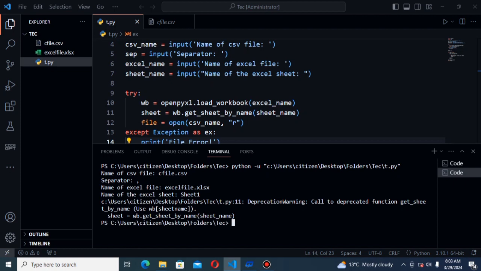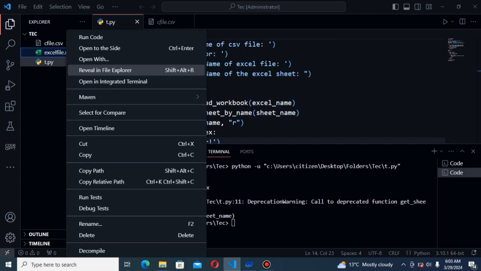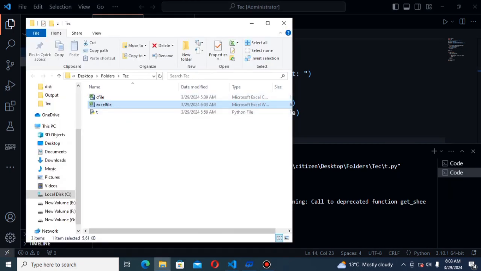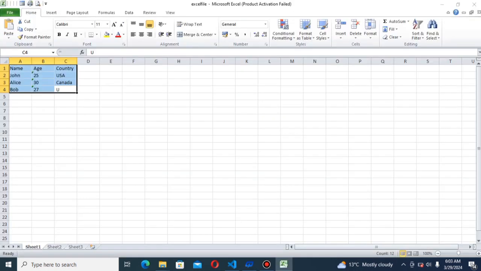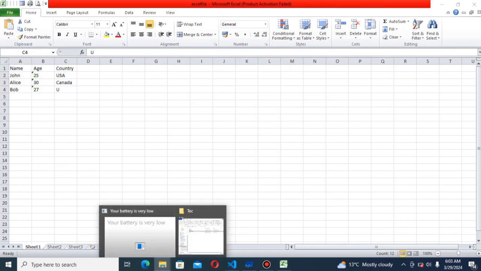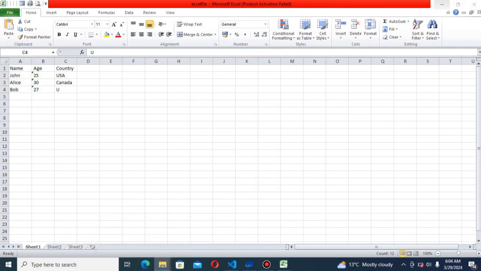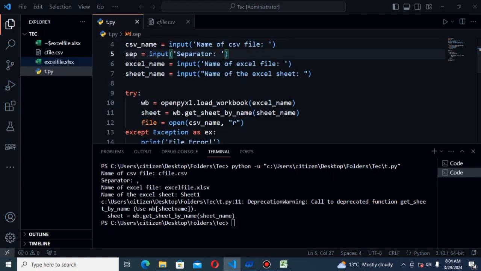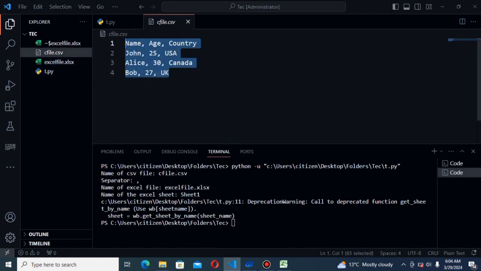And now again here you can see, I will click on reveal in file explorer and double click to open in Microsoft Excel. So here you can see name, age, country, John, Alice and Bob, and I will show you also the CSV file. Here I will minimize this, and this is the CSV file. Here you can see name and commas, age and country, etc. That's how you can convert a CSV file into an Excel file using a Python program.